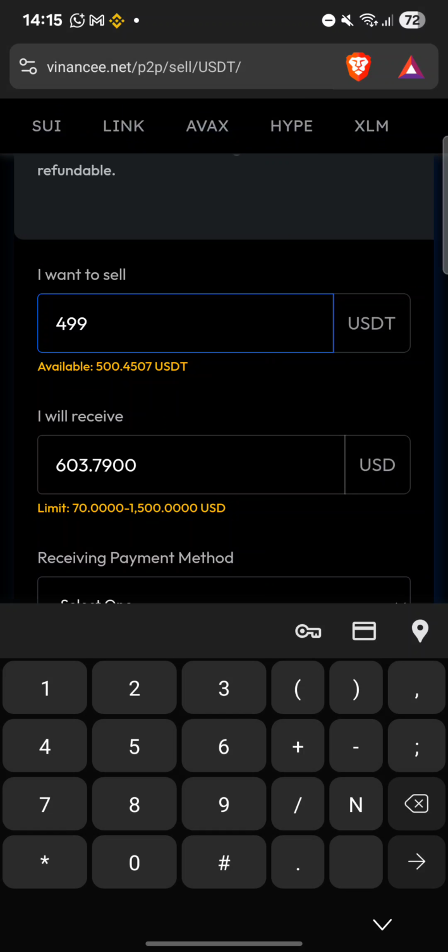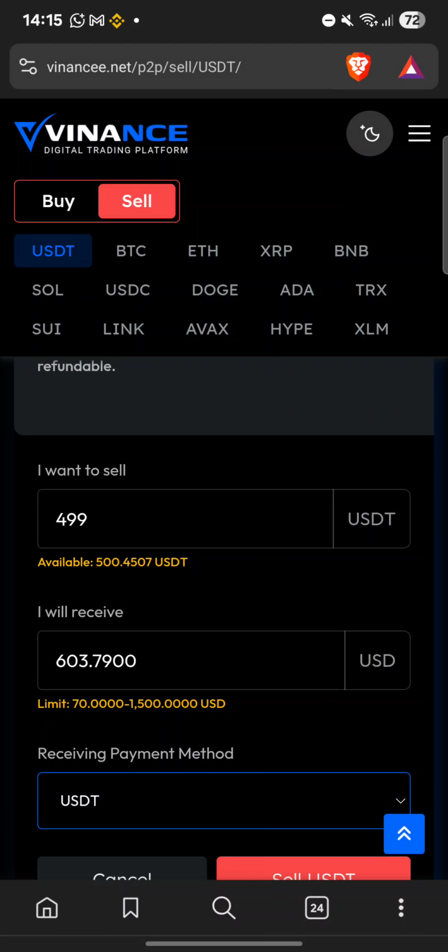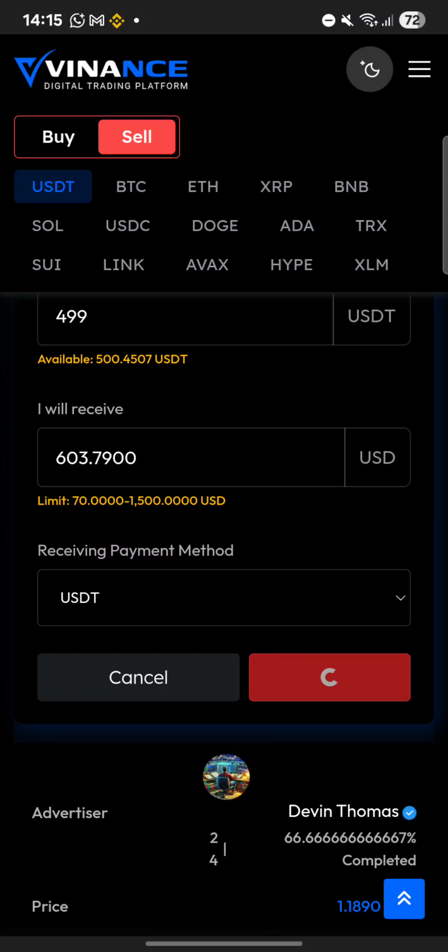So if you have 70, you put 69. If you have 40, you put 39. If you have 1,000, you put 999. Make sure you are like that. And then the payment method that we had already set is USDT, and then we click sell.